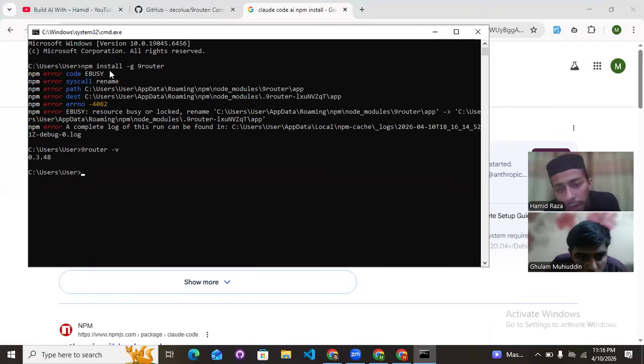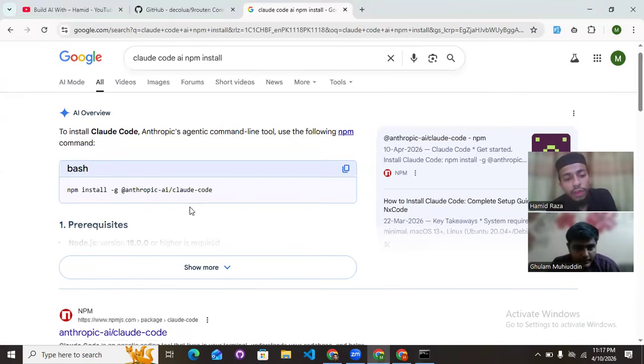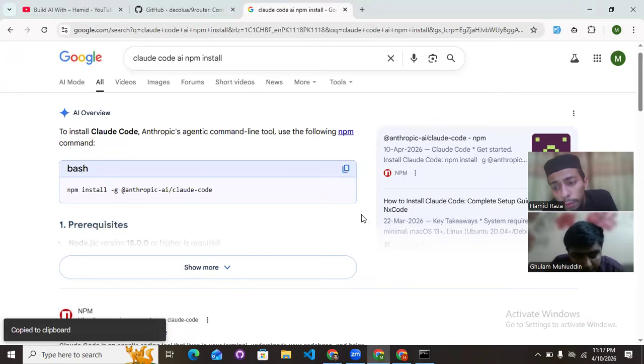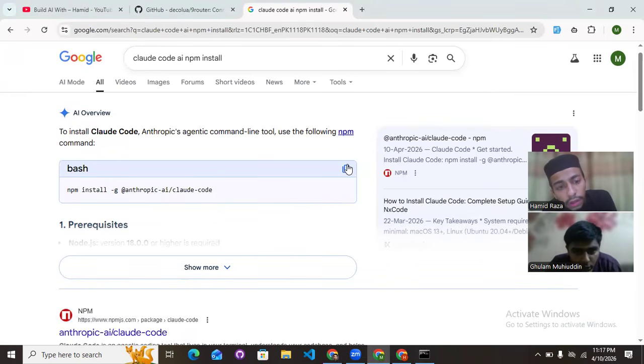Gulam, you run this command. Yes. Is it installing or installed? Installation was complete. Okay, so it was completed successfully. Nice. Do you have Cloud Code before? No. If not, copy this command and paste it.